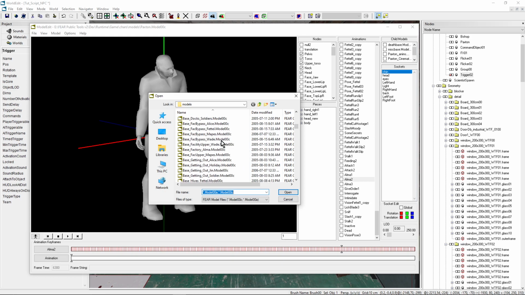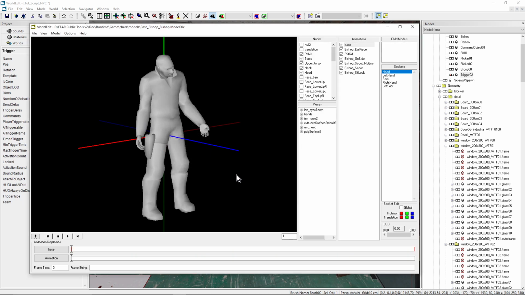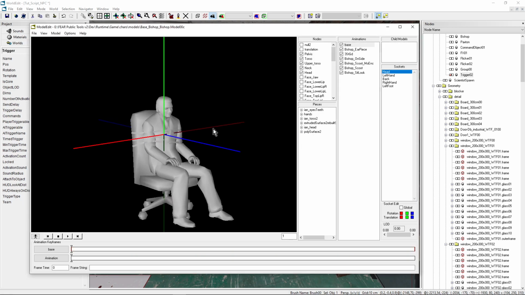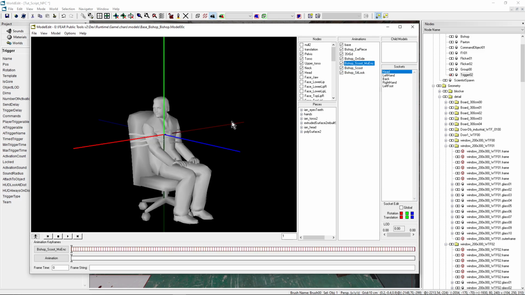Well, if I can find him. Yeah, like this. That's him. He uses a special skeleton because the chair is inside the rig, so he doesn't use generic animation, but we can still see all the animation here.